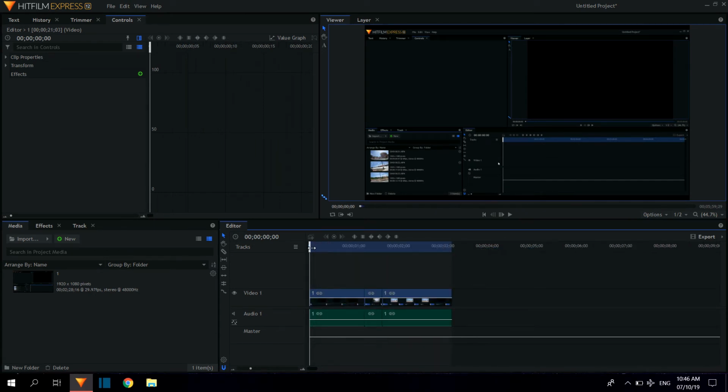The in area could also be set. Remember, everything that is within the highlighted area in the timeline is the only part that will be added in the final product when exporting.